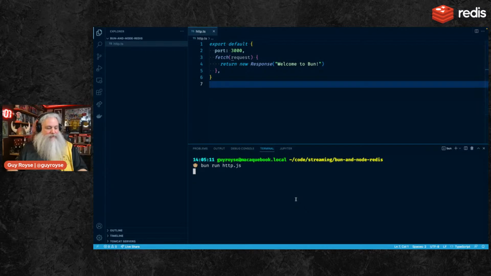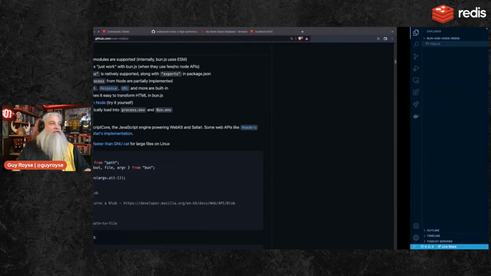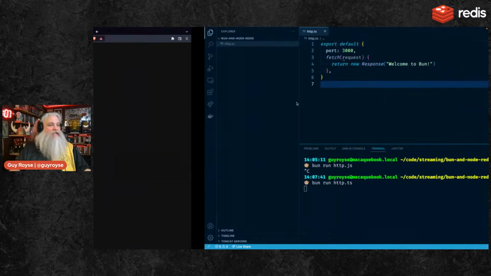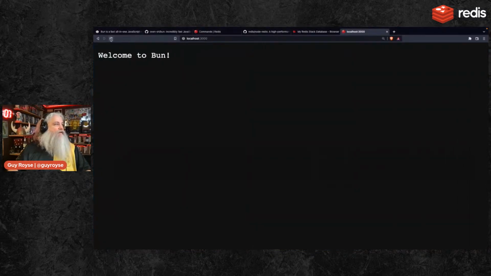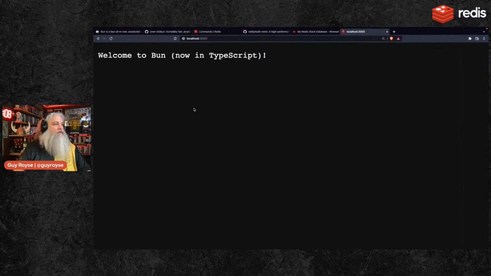And then we'll hit Control-C and see if that still works. It's not complaining, so that's always a good sign. And go to localhost 3000 again. Yeah, well, let's change this. And now in TypeScript. Hot swap? No, nothing, not that fancy. Not yet. Go ahead and rerun that, refresh the page, and now I'm hitting the TypeScript version. So that's kind of fun.